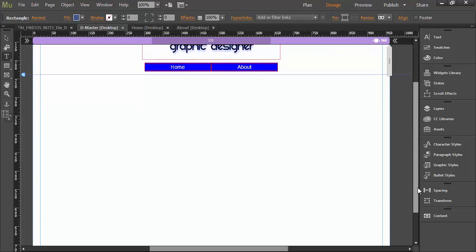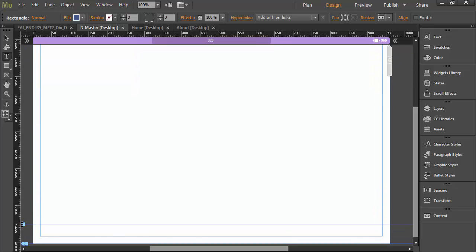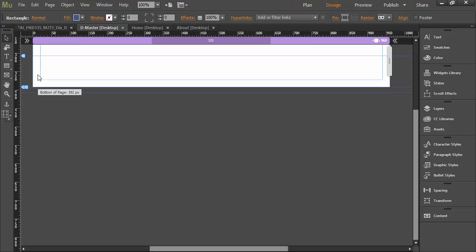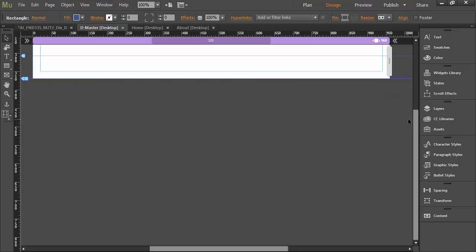Let me go back in. Let me get this all corrected here. So I'm going to move the footer back up. I'm going to move the body at the bottom of the page up. Do you have something in there preventing that? There we go. Move that up so it's in the right location.